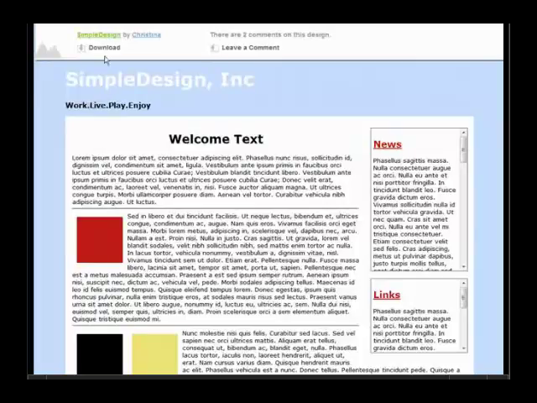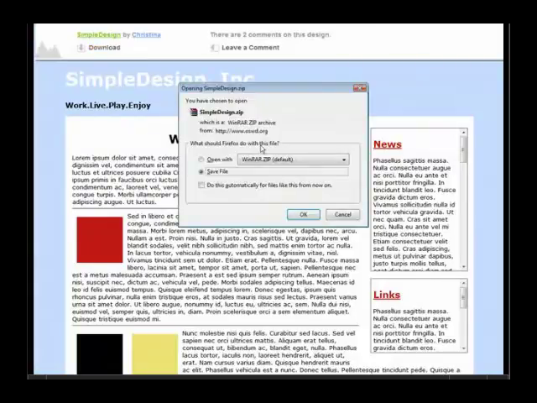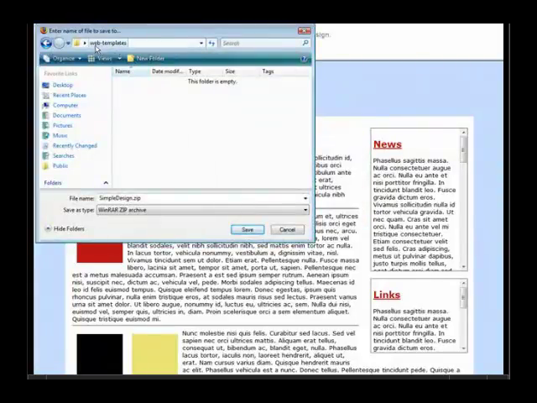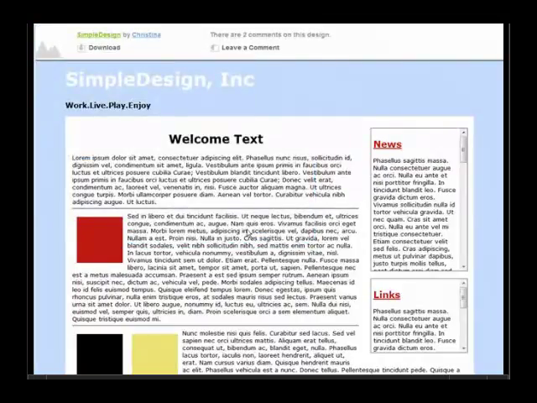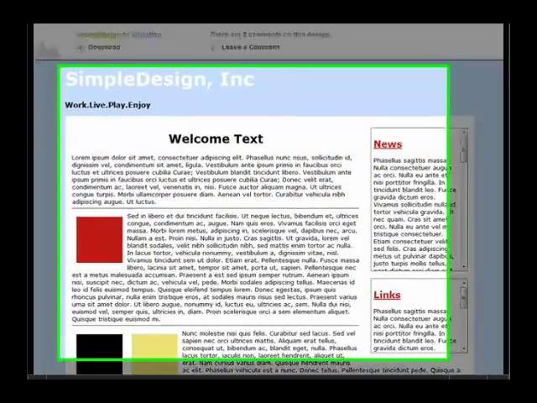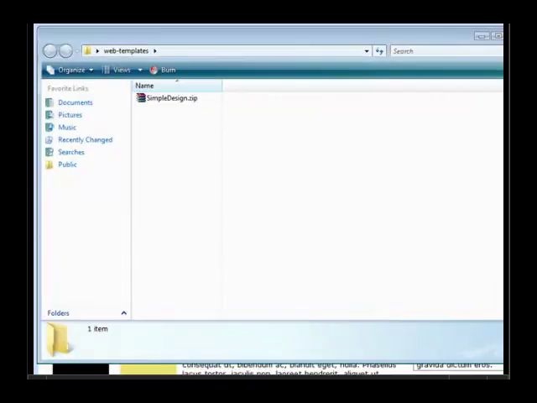And then all we have to do is download it. Just click download it and download it to your computer somewhere, onto your desktop or into a folder where you keep your website templates. So I'm going to download mine to a directory called Web Templates. Download it. And we'll open that directory. And in here is a zip file with our web template in there.